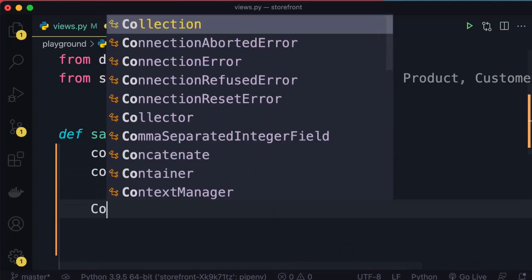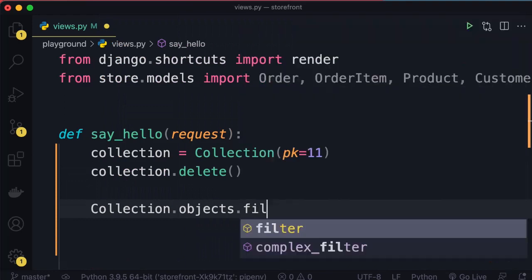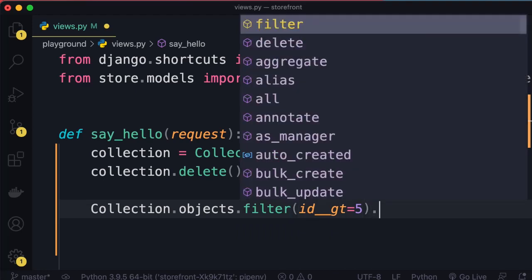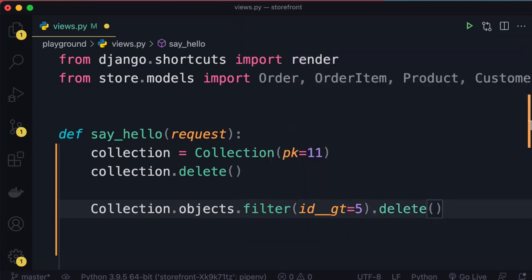Now, to delete multiple objects, first we need to get a query set. For example, we can say collection.objects.filter. Let's say we want to delete all collections whose ID is greater than 5. So here we say ID greater than 5. This returns a query set. Now on that query set, we can call the delete method to delete all these objects in one go. So these are two ways to delete objects in Django.